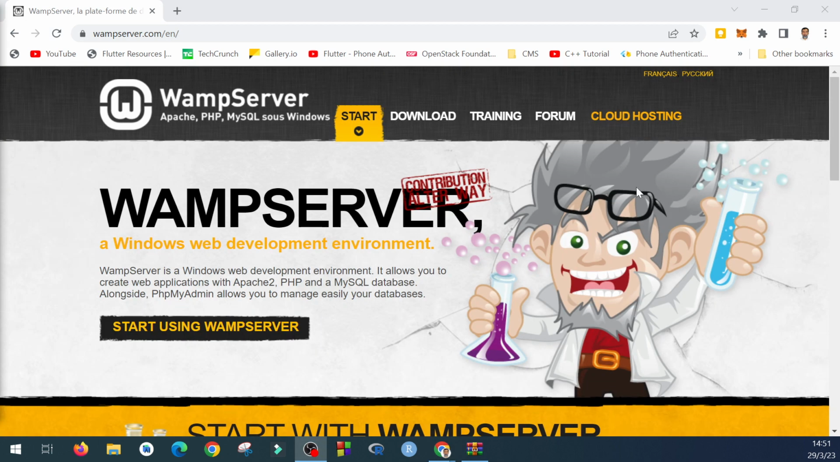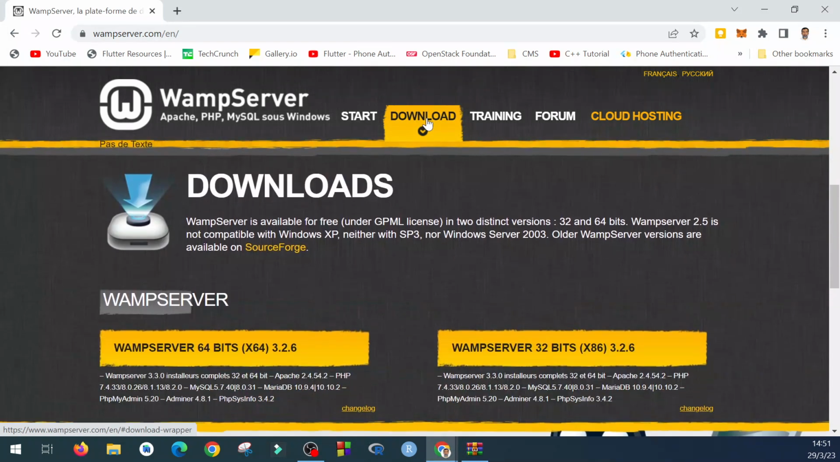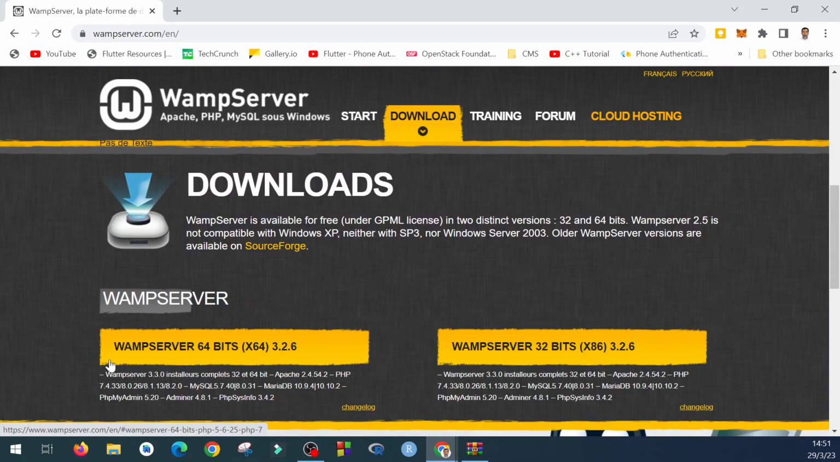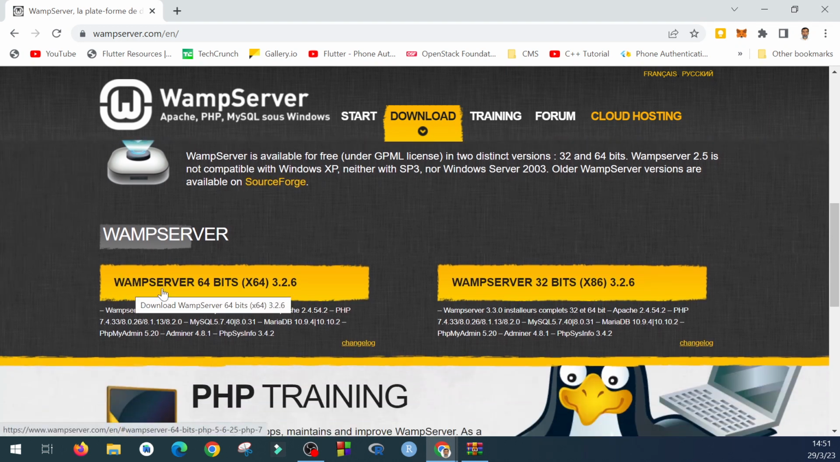So we have the WAMP server main page. In here click on the download, and in the download, depending on your operating system, you can either select WAMP server 64 bits or WAMP server 32 bits. I will select 64 bits because I am using 64 bits Windows operating system.